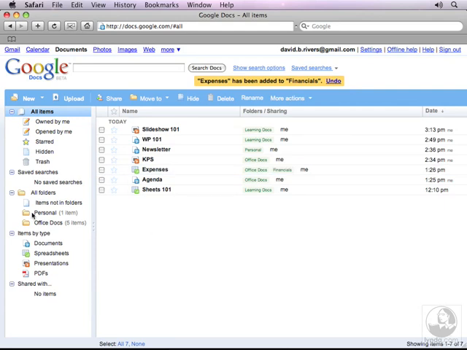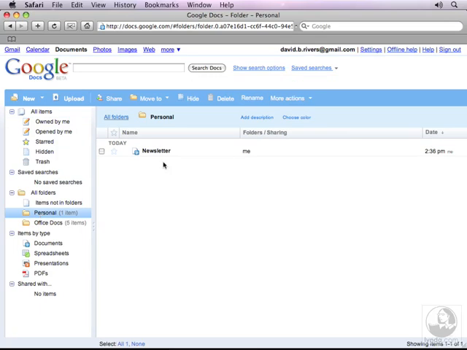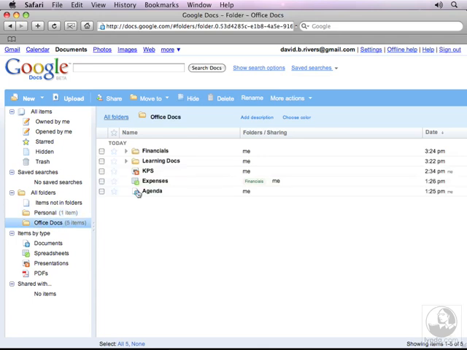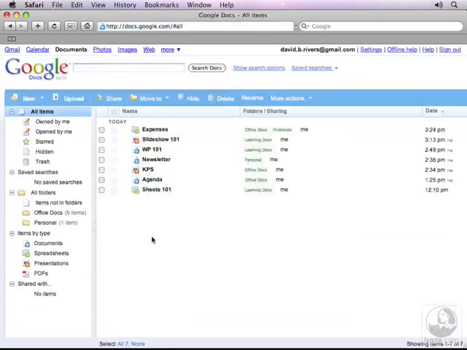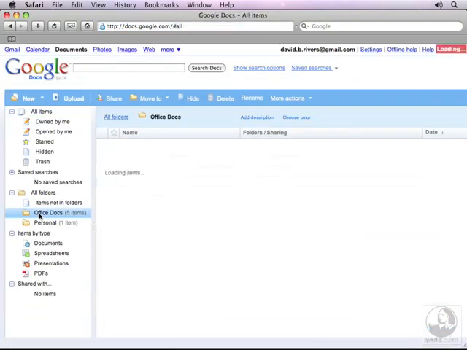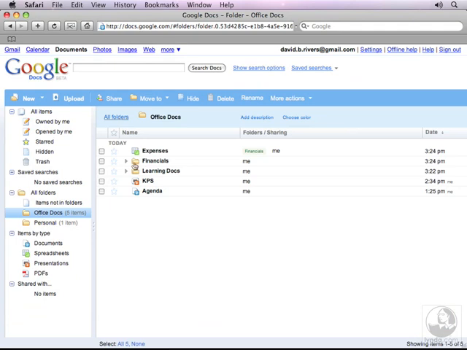Let's try it out. If I go over to Personal here and click on it, look at that, just my newsletter. If I go over to Office Docs, I've got a couple of subfolders as well as some files. Looks like this one's also in the Financials folder, and I can click on it to open it up from that folder. I'm going to go back to my Docs home, and over here I'm going to go to Office Docs, and I'm going to expand Financials by clicking its little triangle. Same thing for Learning Docs.